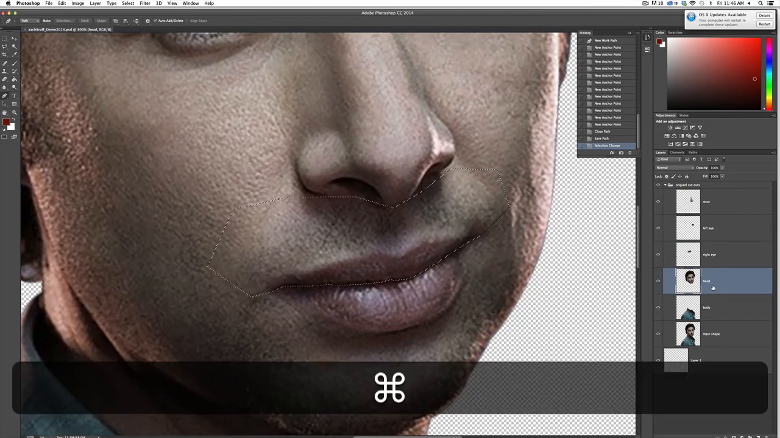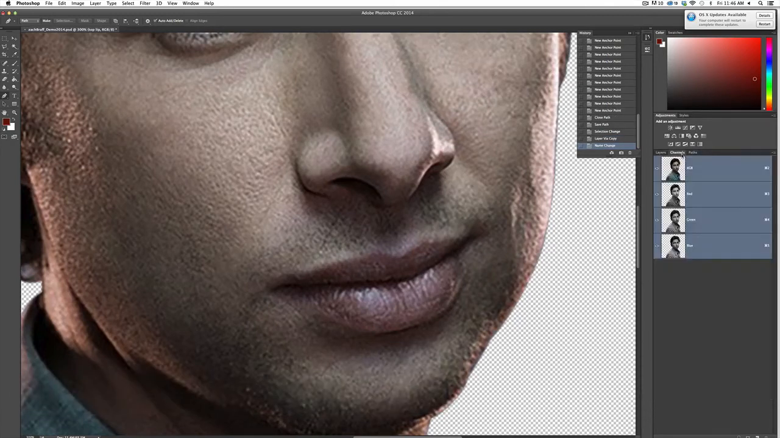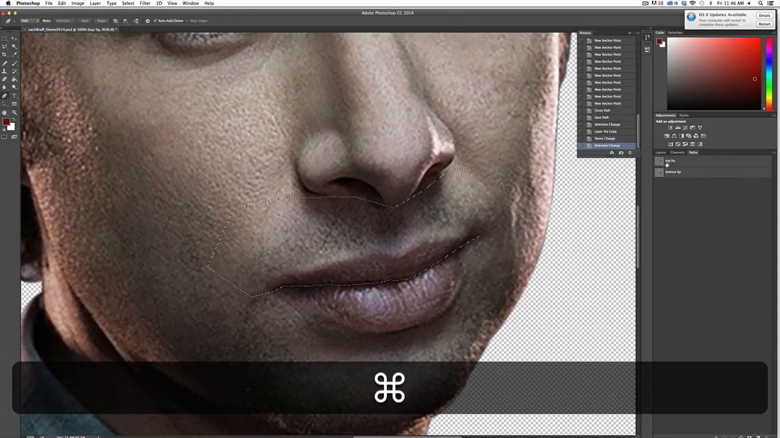So I'm going back to my head here. I'm hitting new layer via copy. And this is my top lip. Then to get my bottom lip, we're going to do that intersect. So I'm going to turn this into a selection, and I'm going to intersect my bottom lip.